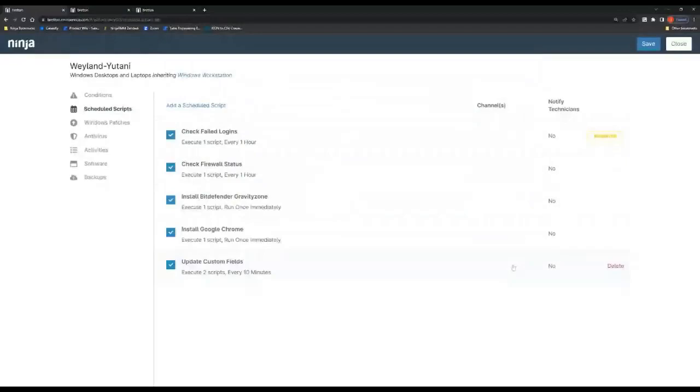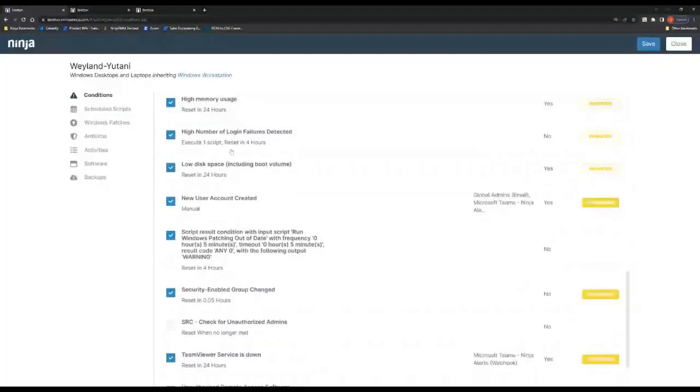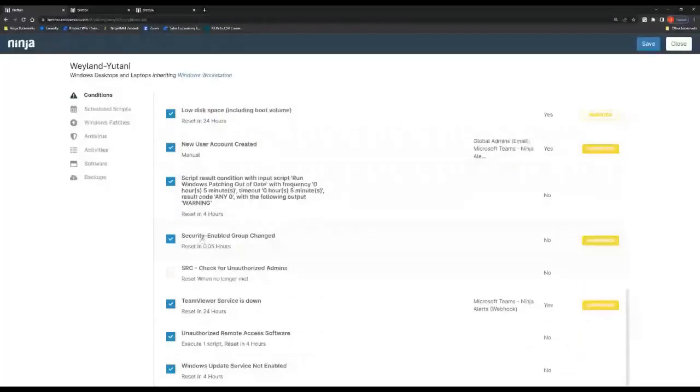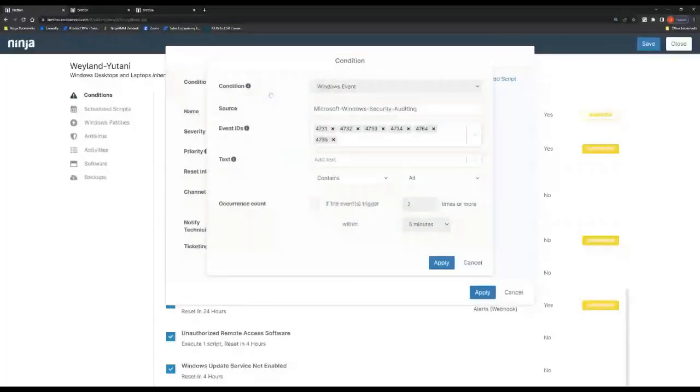Now, aside from expanding the logs, that is a value add. I would also say that just monitoring the event viewer for privilege escalation is also going to be a great condition that you'll want to set up. If I come into my conditions here, this is everything that we're monitoring and alerting on. If I scroll down a little bit, you'll see security enabled group changed. So anytime there has been an escalation of an account, you can see that I am monitoring a variety of event IDs. As soon as one of these event IDs were to trigger, I would be able to be alerted that there has been a change in the privilege of a particular user.